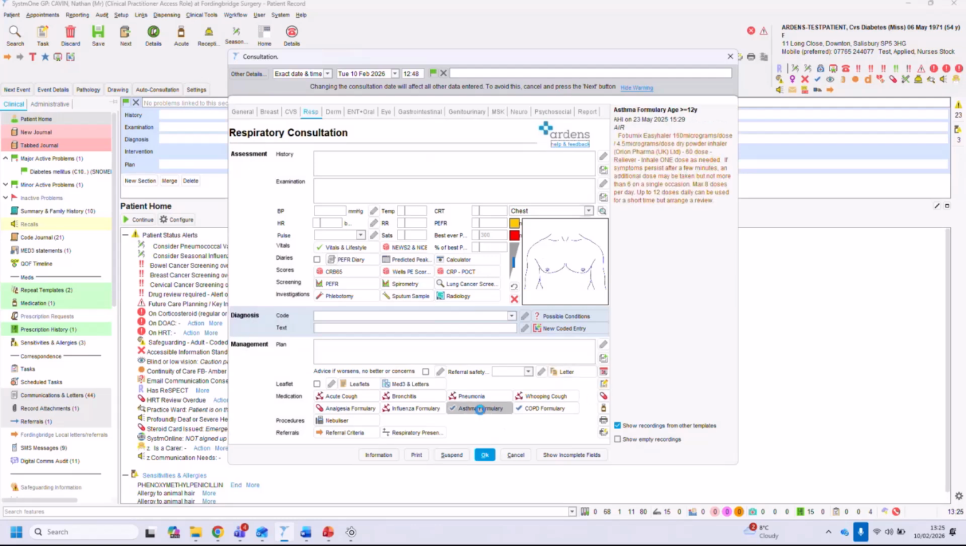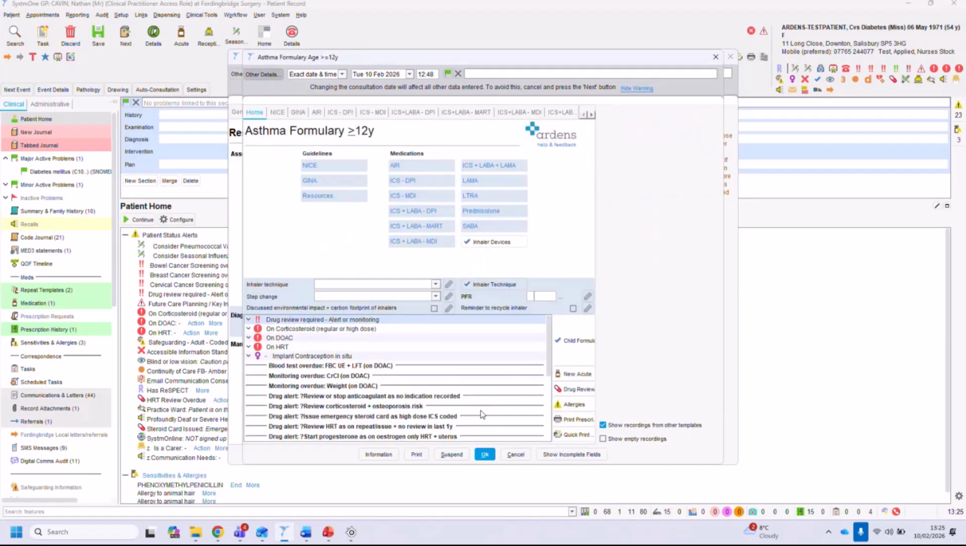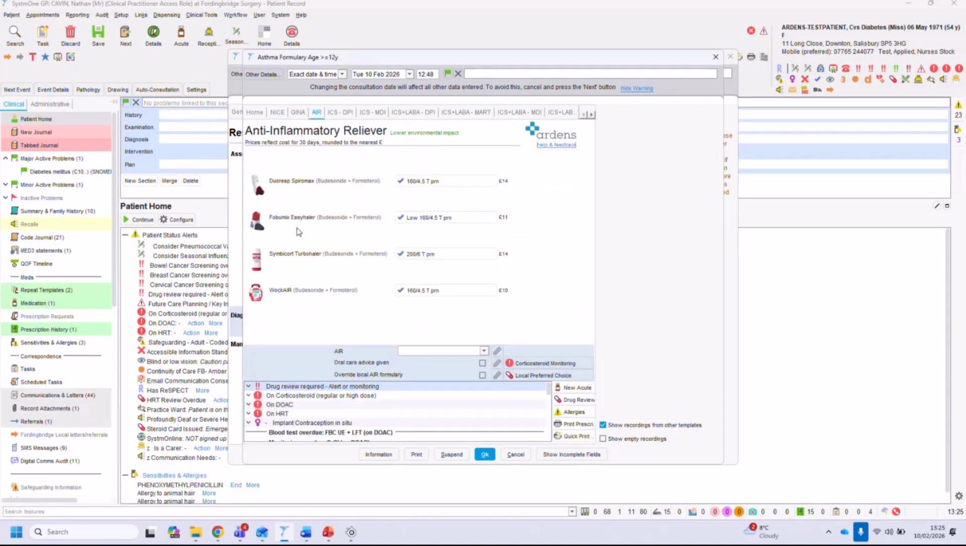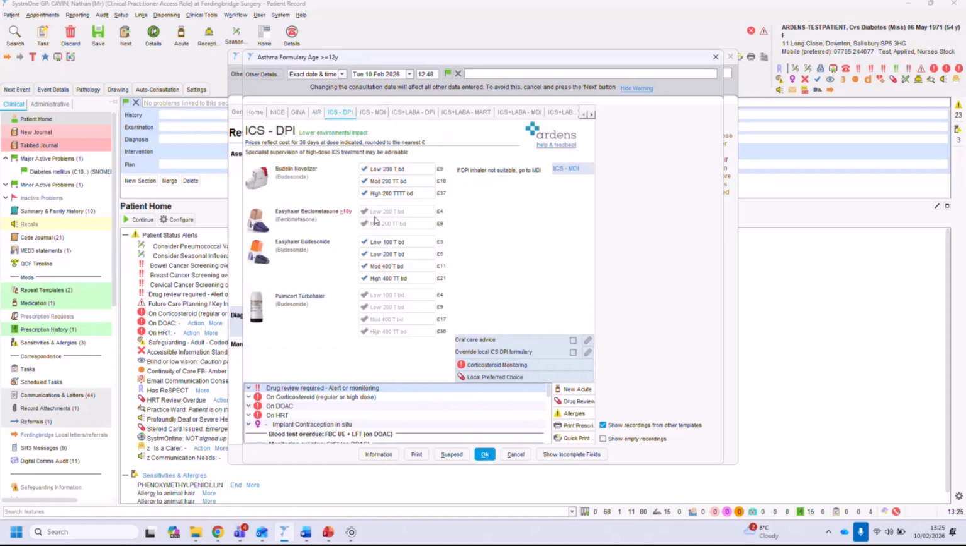We've got the asthma formulary here, which is another thing actually. This can be localized as well. So depending on which bit of Ardens you've got, this is possible. This brings up the formulary for asthma. If I choose NICE guidance, it gives me what the NICE guidance is, which was updated fairly recently. And if I choose an inhaler, it shows me exactly what to prescribe, with pictures of them. Across the top, you can see one is grayed out, which means it's not on my local formulary. That might vary from area to area, but it is possible for these things to be localized.